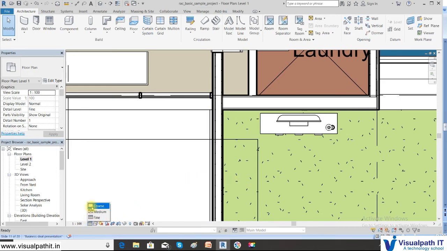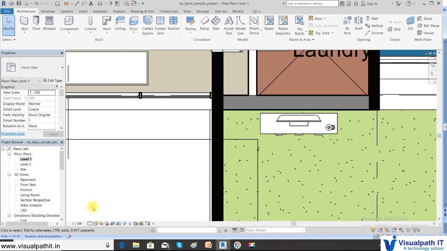Suppose I say coarse, you may not be able to see that. So can you see the difference here? This is the display level which I am setting for the visual purpose. Suppose I don't want it, so you need not set. You can make it as coarse. Okay, so this is how the detail level is set.